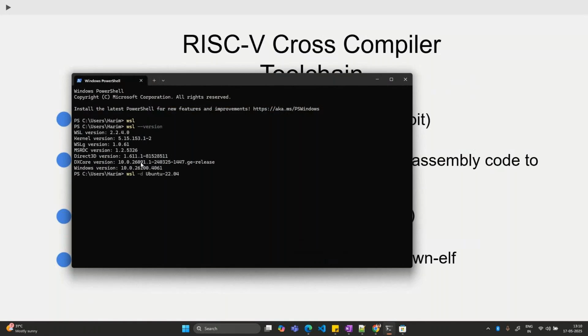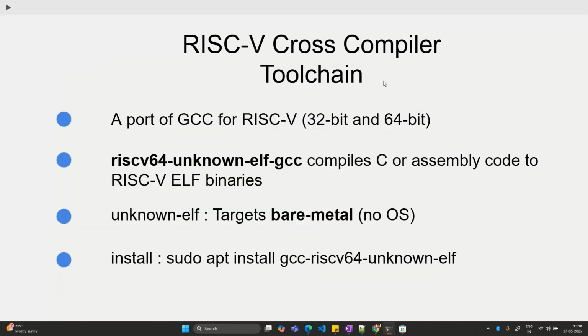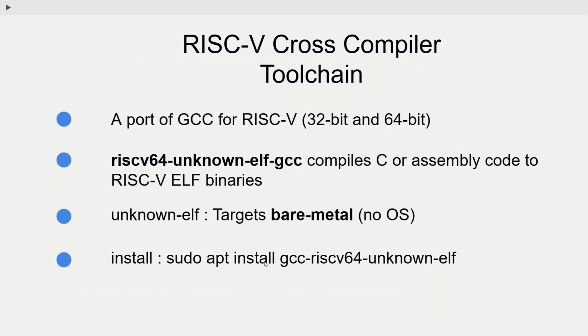So if I type WSL -d Ubuntu 22.04, this Ubuntu will be launched. Then on top of that Ubuntu, you have to install this command: sudo apt install gcc-riscv64-unknown-elf. This will install a RISC-V compiler.